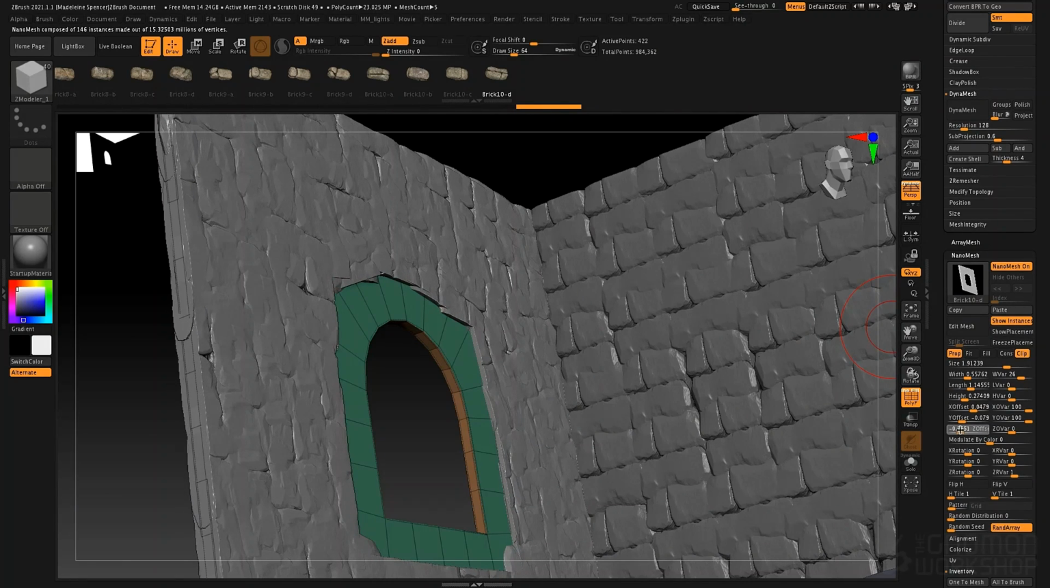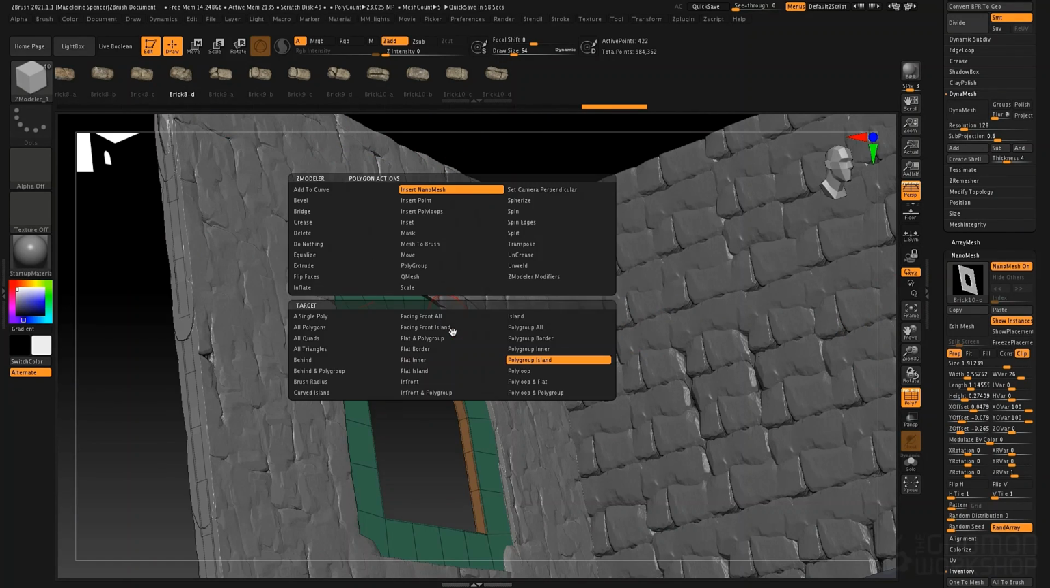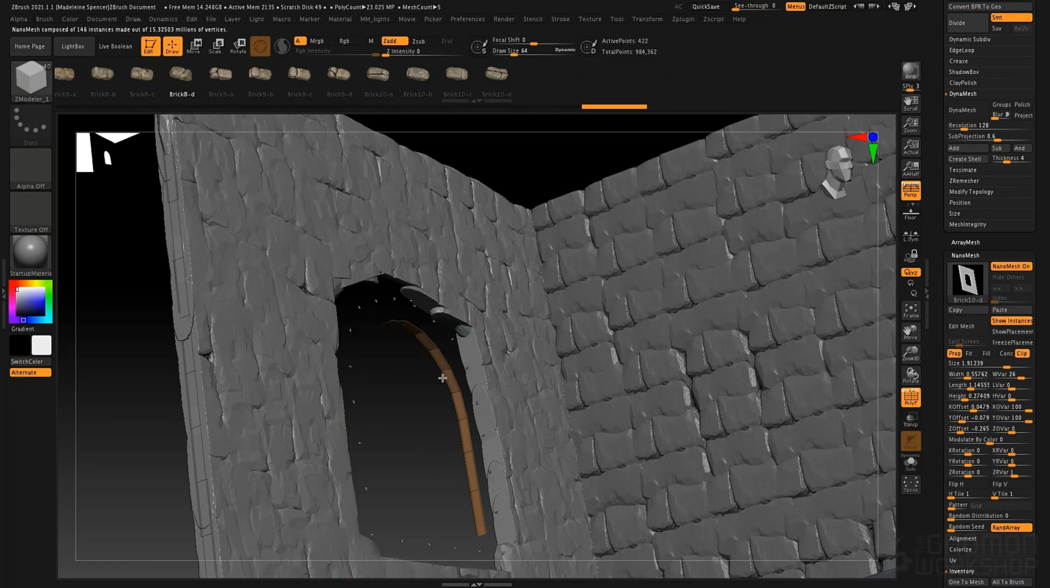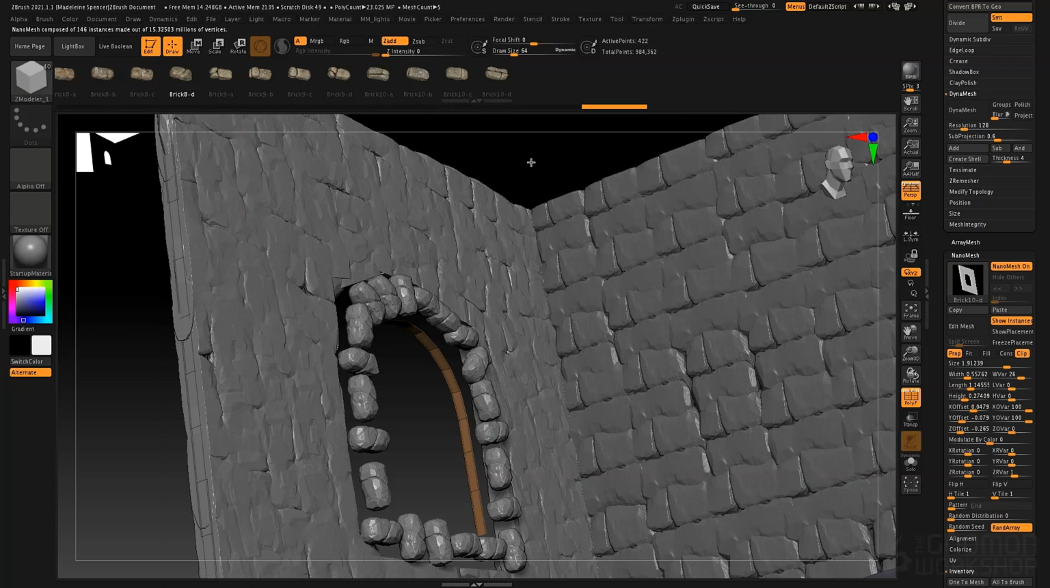to about this point here. Now I'm going to take another brick. I'm going to mouse over this polygroup here, and I will press the space bar, and I've got Polygroup Island. I will go ahead and click and drag, and that will draw these bricks into that Polygroup Island.